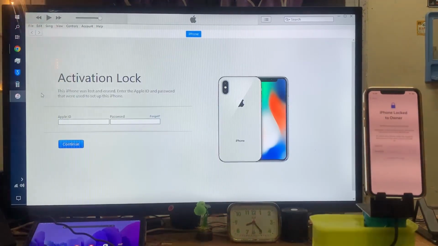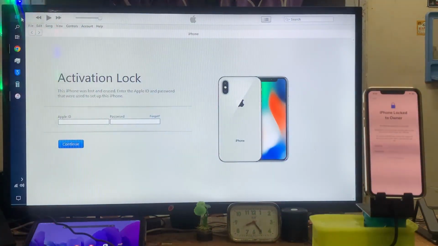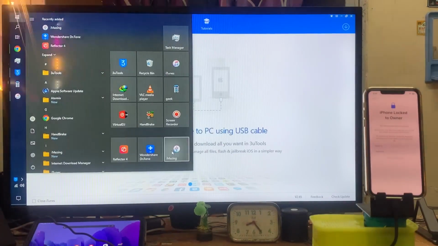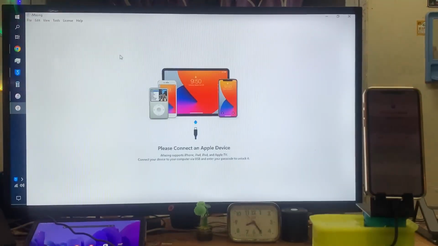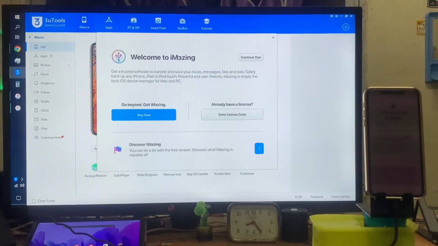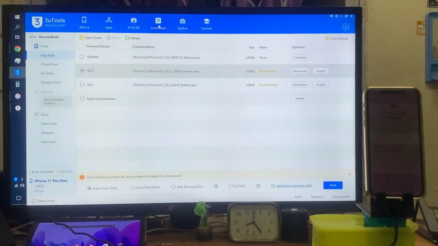It's a manual process with the help of a computer. So for it, firstly you need iTunes, then of course we need the 3U tool, and third we need the imaging tool. So all these tools we will open here. Fine. With the help of this 3U tool, let me go with this. See, in the 3U tool we will click on smart flash.